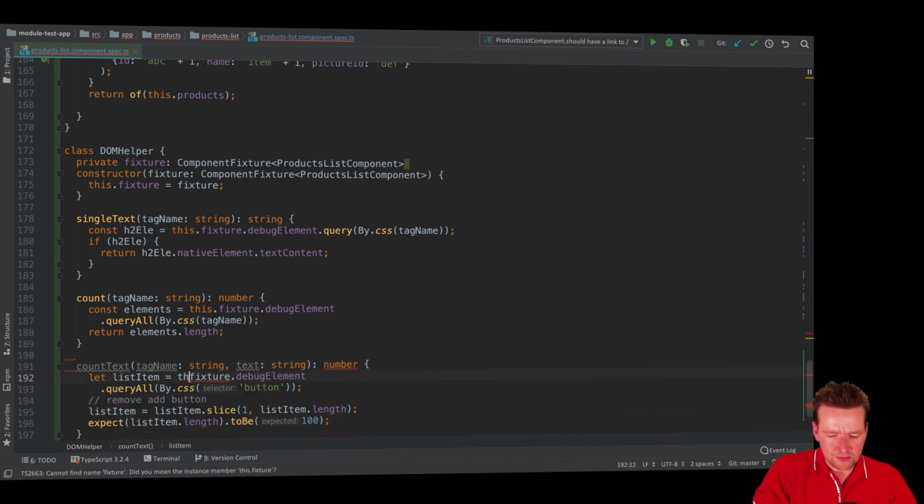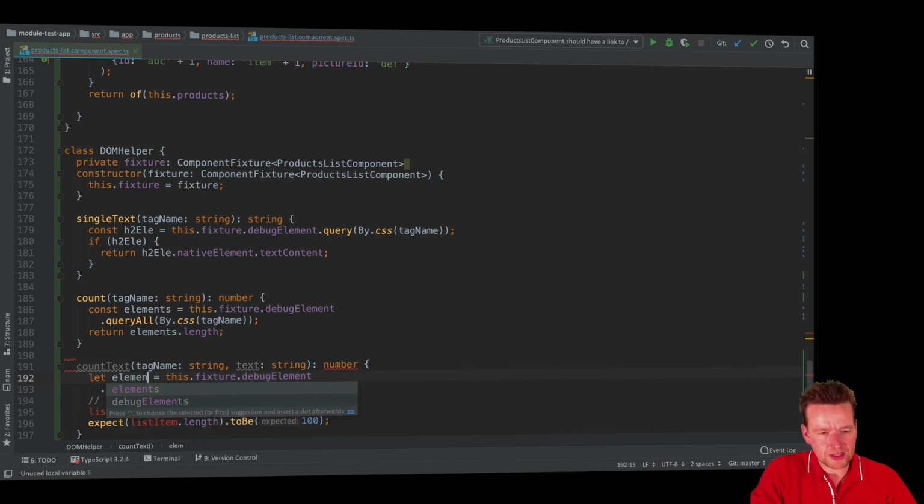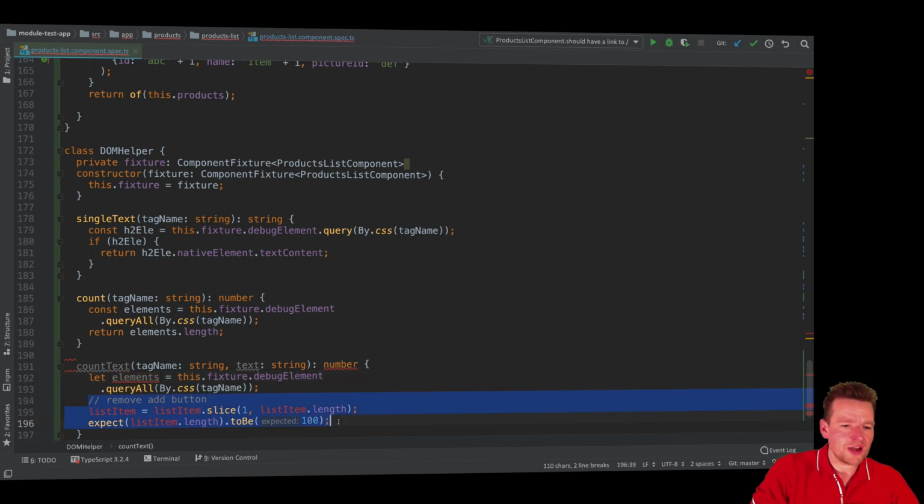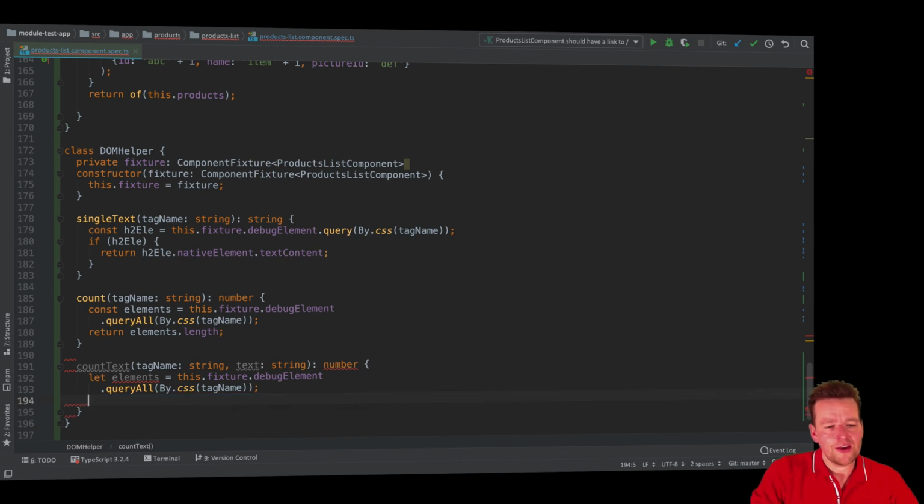Again, I'll start by getting the fixture right here. I'm going to use the tag name down here to get all of those items. And now we have a list of elements, so let's just call it elements. Now we want to dive into each of them. Let's get rid of this for now, because I want to say, for each element, I want to figure out how many of them actually contain the specific text that I'm looking for.